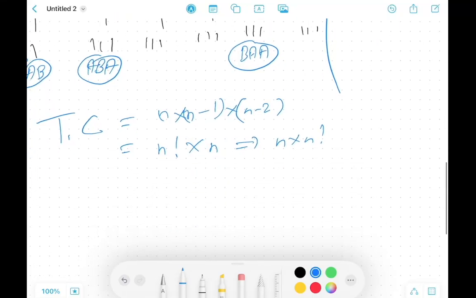And what about space complexity? So space complexity: we have a set, so in the worst case it will be n factorial. So that's about the time and space complexity.